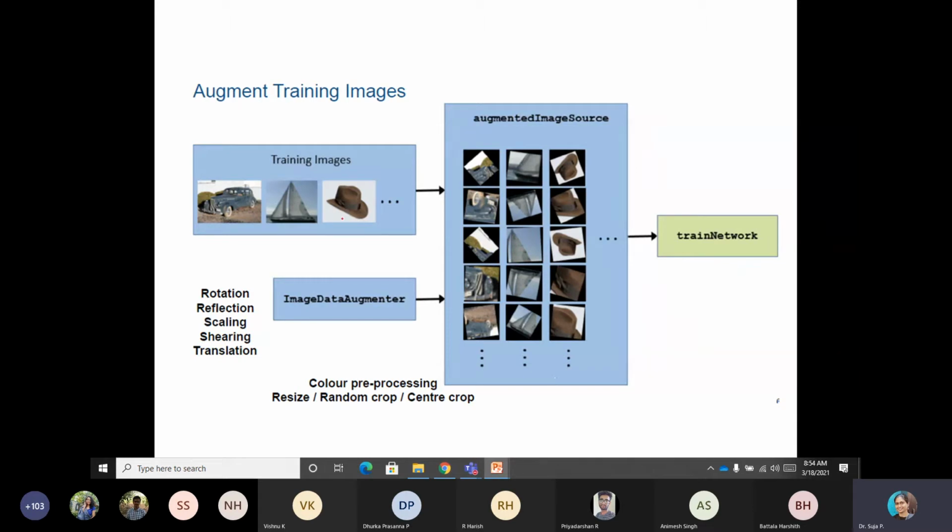Say for example, if you see this hat, this is rotated 90 degrees, this is scaled, and this is upside down, and then this is a zoomed version, this is again a zoomed version. So what we are doing is we are trying to increase your data set size.